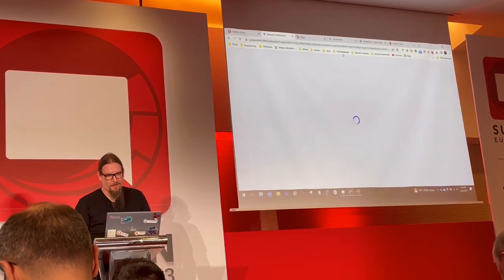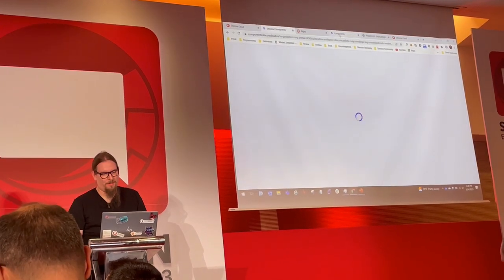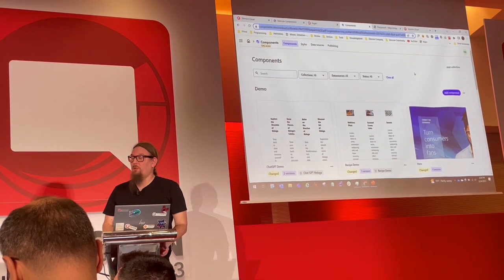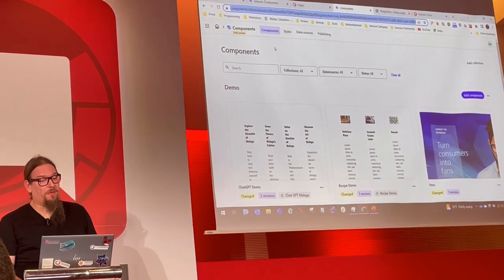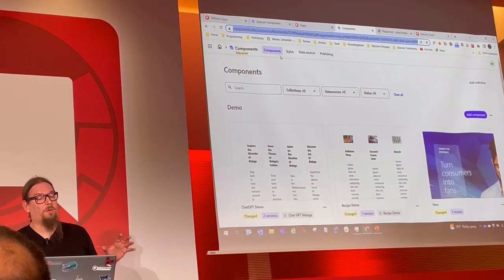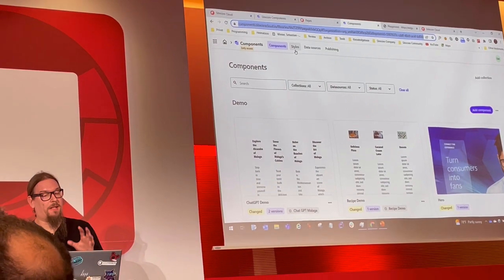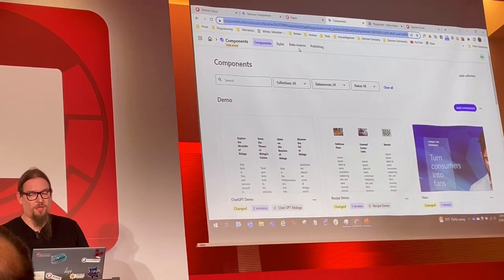Okay, let's not wait for that. So I have open components here already, and what we want to do is create a component, right? I told you the main sections or main areas of components are at the top here. So we have components, we can define our design system and styles, the data sources, and then publish something.